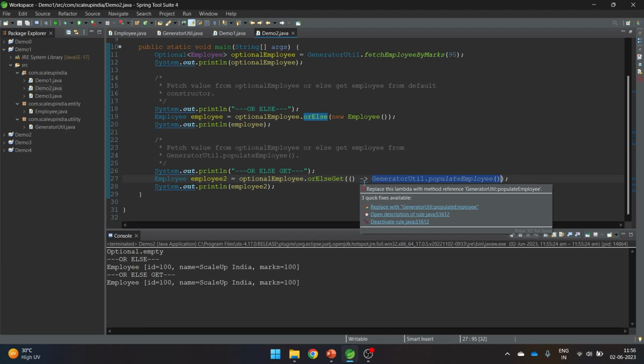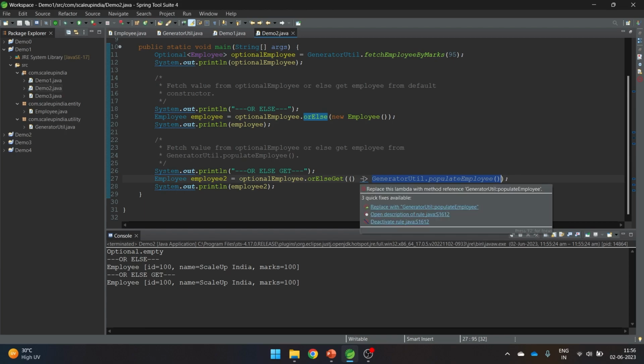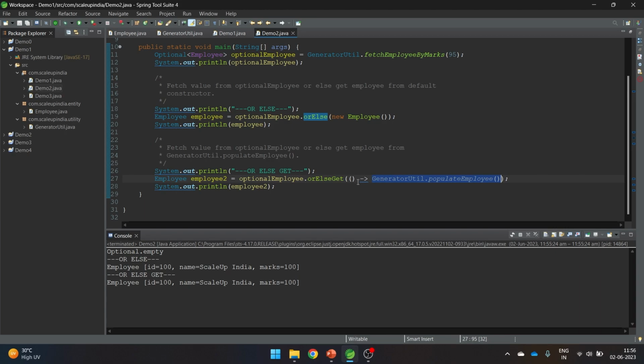I'll make a separate video on SonarLint, but as of now, this suggestion says that instead of using a lambda for this, you can make use of a method reference. And a method reference, as you know, is used when the same input is your output also. I mean, you are not performing anything different with your input.